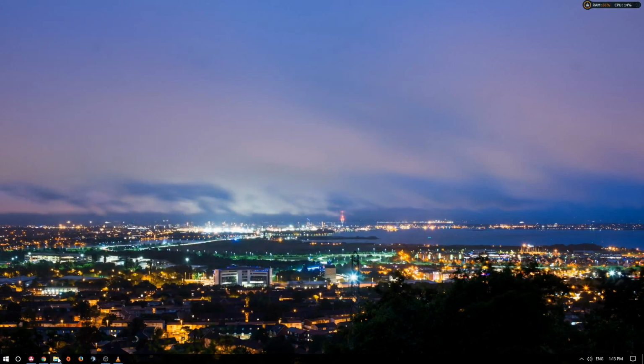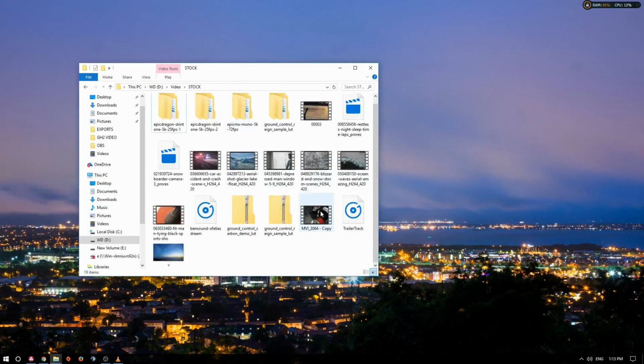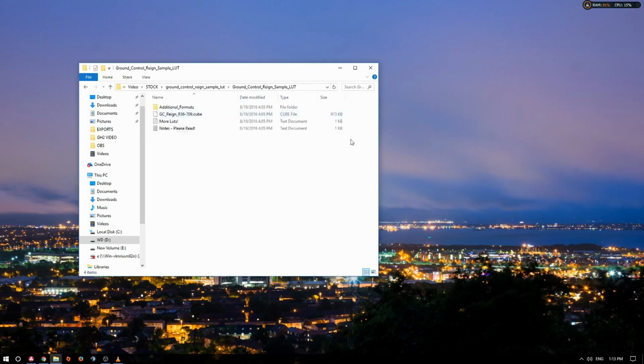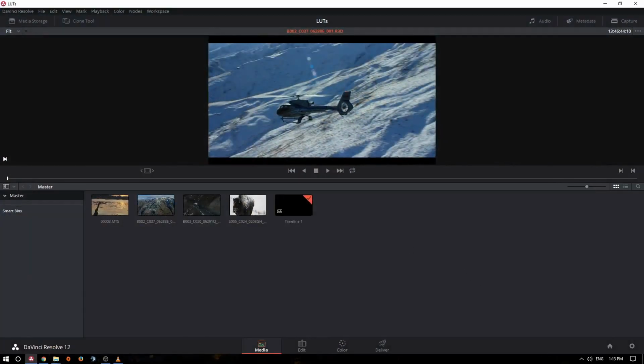So once you've downloaded your LUT and obviously installed it into your folder, you'll get a compressed file. The first thing you need to do is unzip that file, uncompress it. So what I've done here is I've just got that compressed zip folder, unzipped it into the root folder, and there you go. We've got the ground control sample LUT folder, and this is all that looks like. So you just want to keep that like that. Right, and now we'll head into DaVinci Resolve.